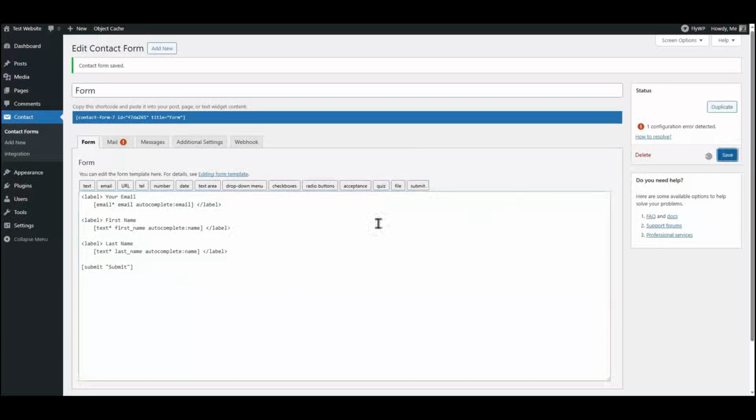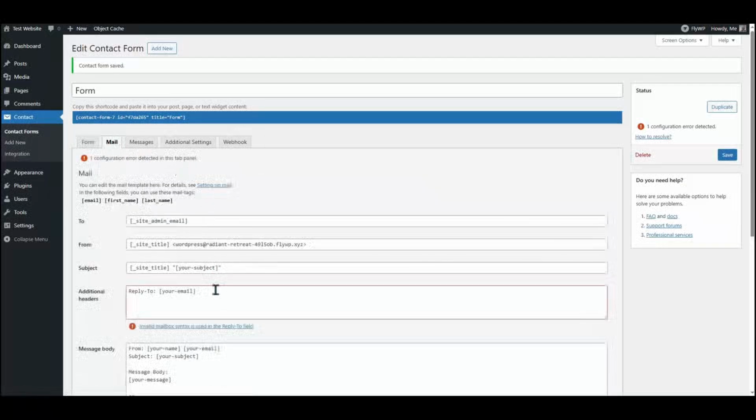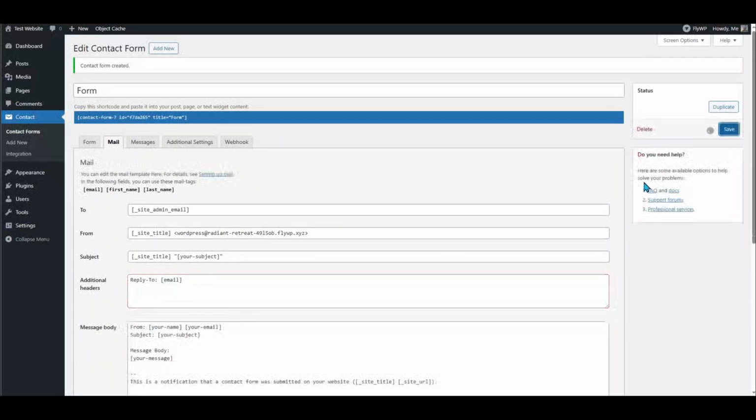I'm going to save that, and because we've changed an identifier, it's going to make this invalid in the next tab, because it's still looking for the identifier your email instead of email. So I'm just going to change that to email. Okay, now this webhook tab wouldn't have been available without the second plugin that we added. So I'm going to jump to it.